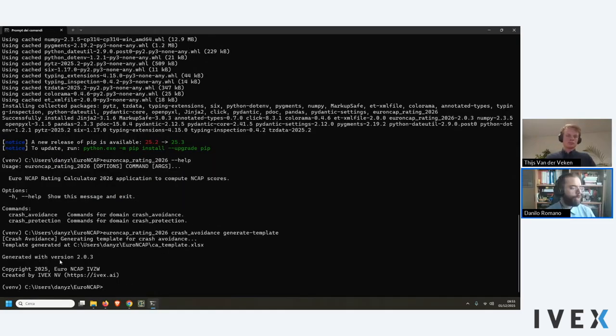You can see that we just have a console output that tells us that the template was generated at this path, and some additional information about the version of the library that was used for this command and for any other command that the library uses.